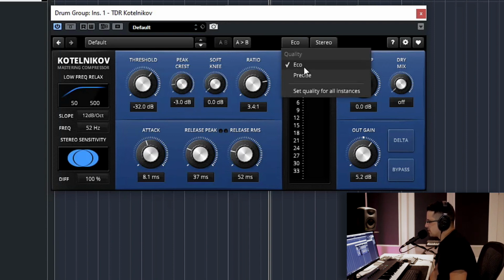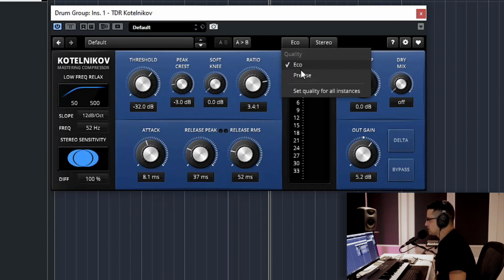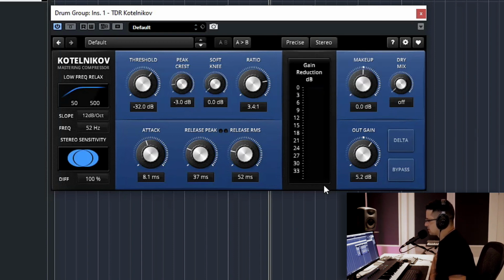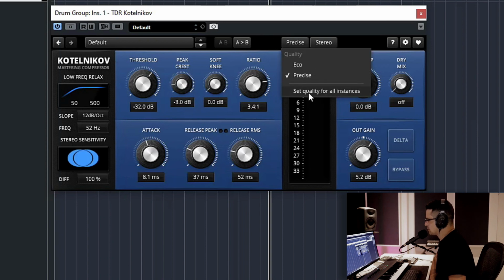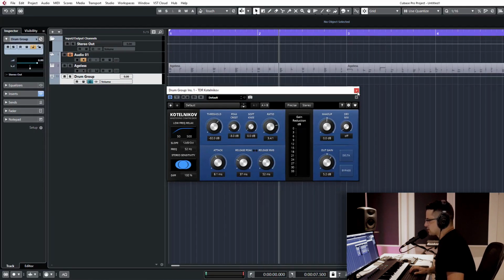And then it's got two different modes as well. And what I liked about this as well is that they are instance aware. So if you're using multiple instances of this in a session, you can run in eco mode and then go to precise mode and set all the quality for all instances at exactly the same time without having to go through each plugin, which is a really, really nice addition to this. So yeah, for the price of $0, this is really a great find. So let's jump into the next one.